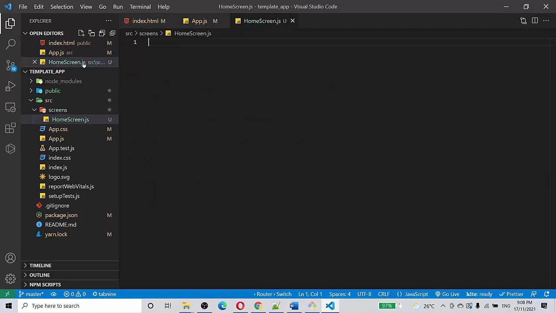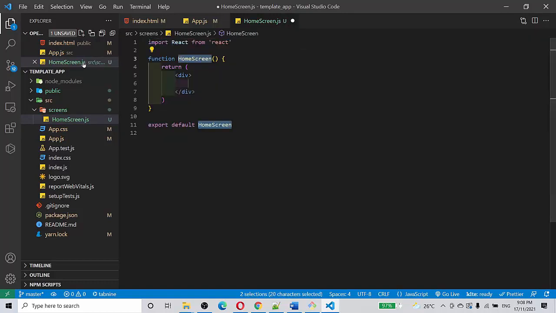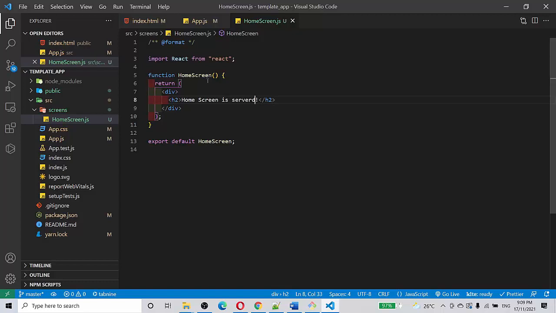And then there is a shortcut here, RFCE, which you can install as an extension. Home screen comes in already, and then we just put an H2 tag here and say home screen is served. Okay, home screen is served. So then we just copy this and keep ready so that we will use it again.